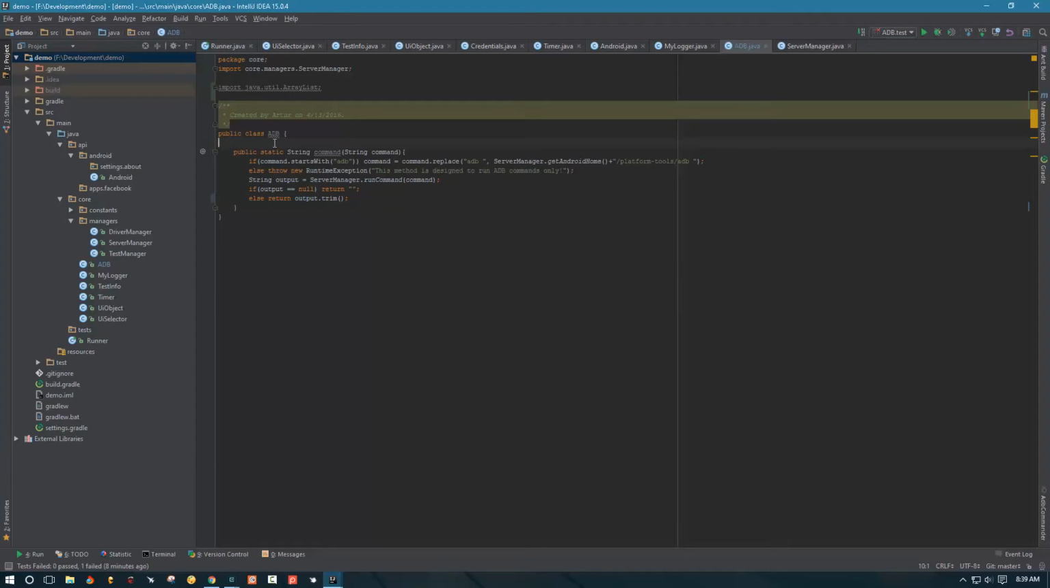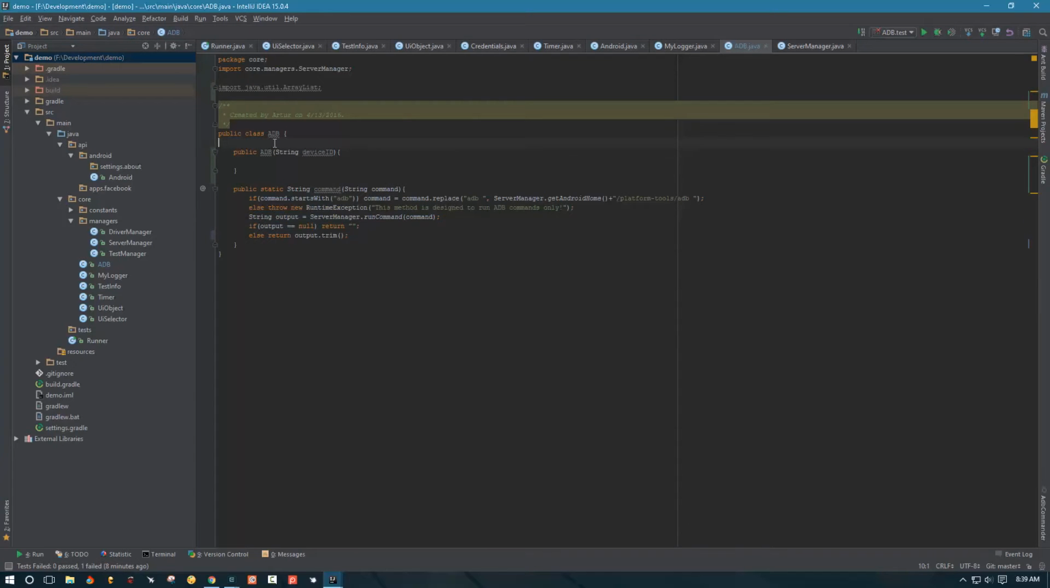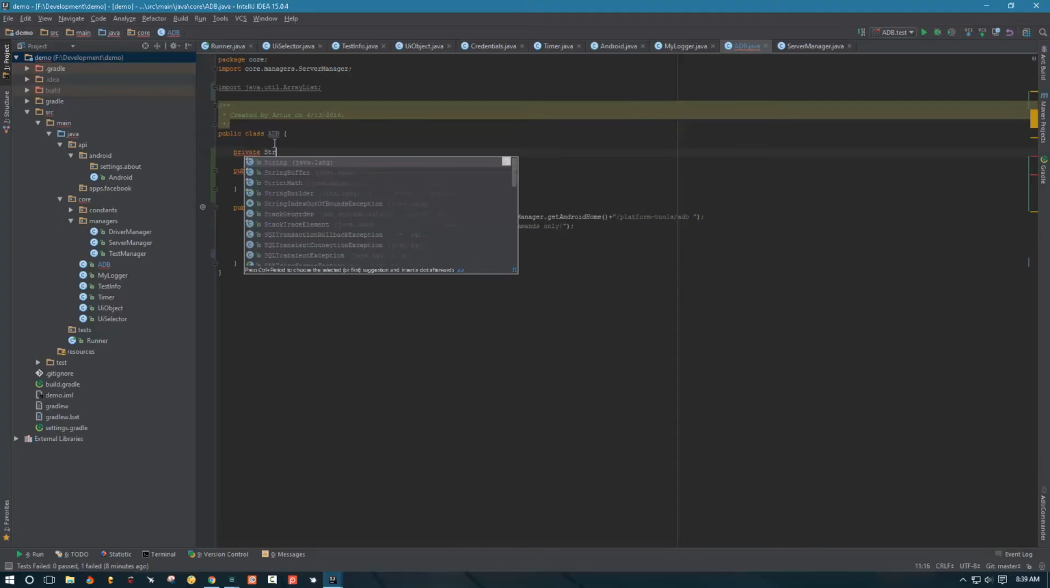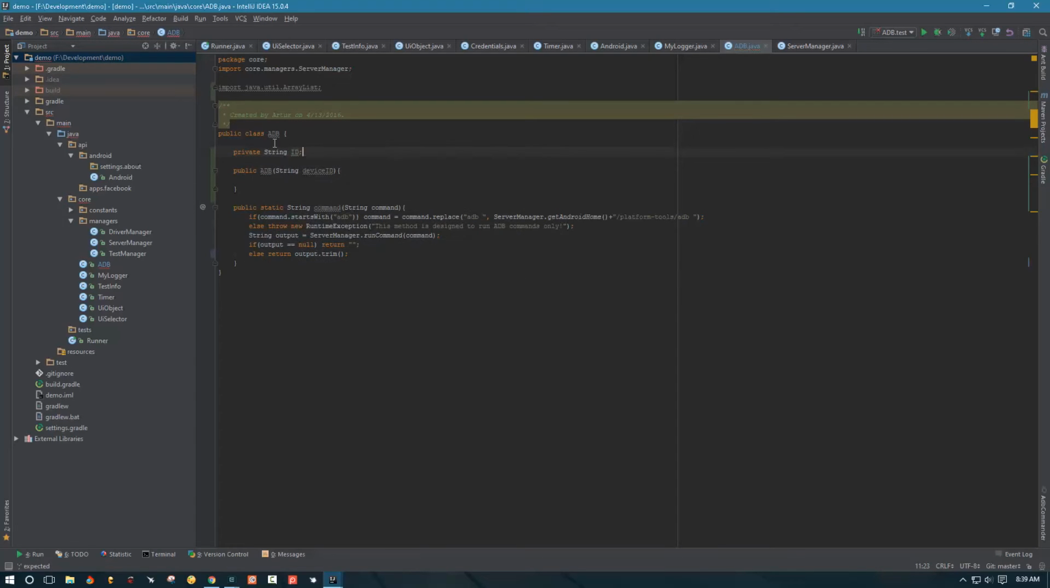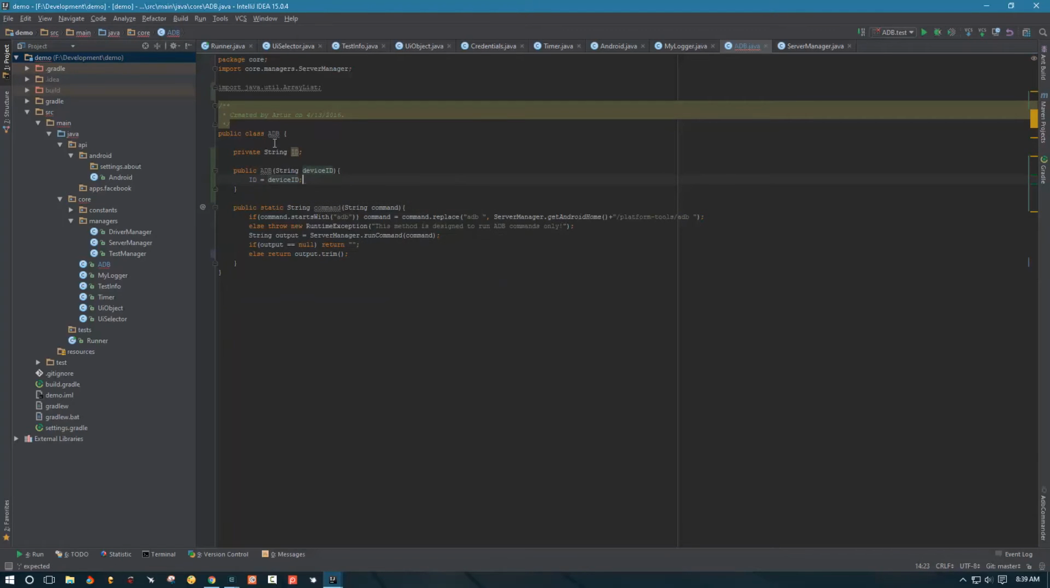Okay, with that said, let's go ahead and start working on our ADB class, and the first thing that we are going to create is a constructor. So let's create a public constructor for ADB that's going to take a string argument, and that's going to be our device ID. So every time we initialize a new instance of ADB, we want to make sure we pass in a device ID. To hold our device ID, we're going to create a private variable that's going to hold a string. We're going to call it ID, and then we're going to say ID equals deviceID.